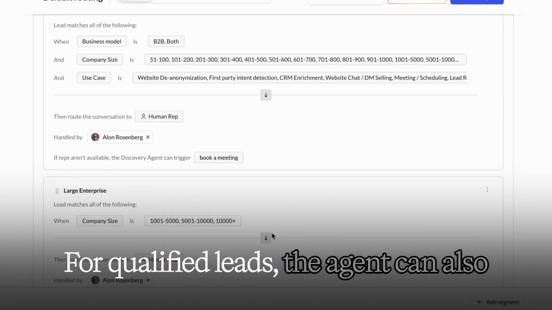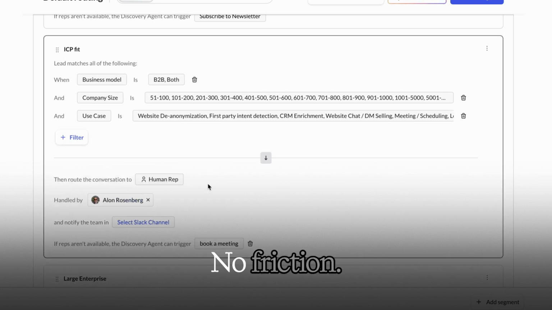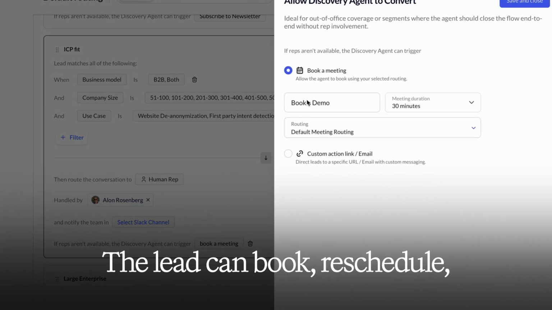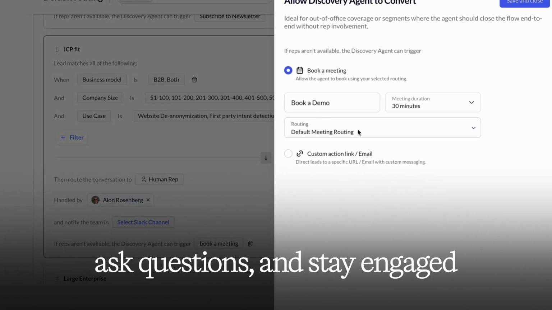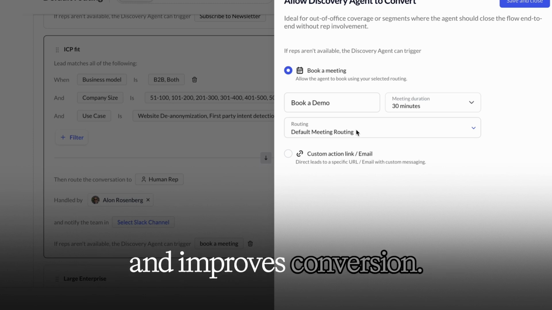For qualified leads, the agent can also book meetings directly inside chat. No forms, no friction. The lead can book, reschedule, ask questions, and stay engaged in the same conversation thread. This helps reduce ghosting and improves conversion.